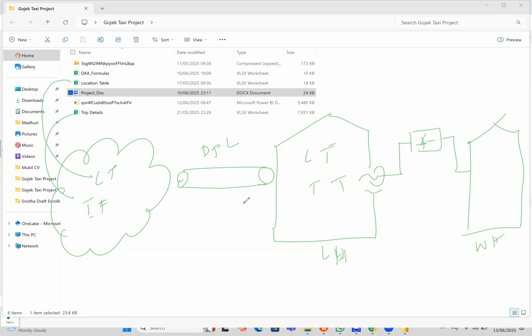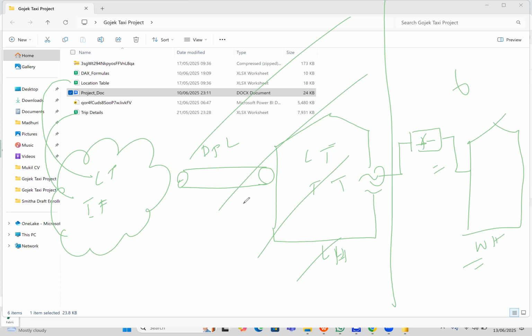So in Fabric we have completed the syllabus till this part, but we don't know about warehouse, we don't know about transformations, we don't know anything. But even though we completed this part, we'll try to implement the project only till this part.